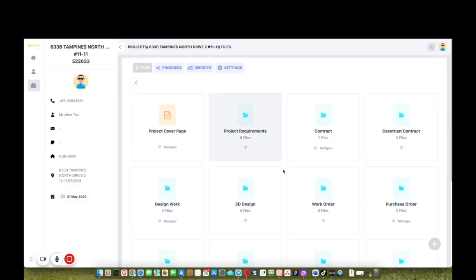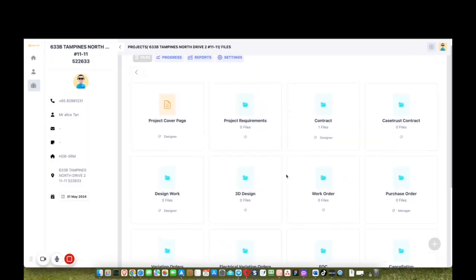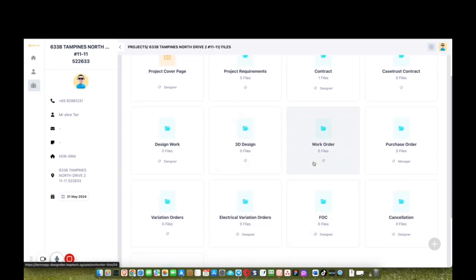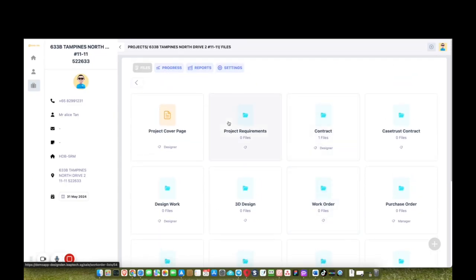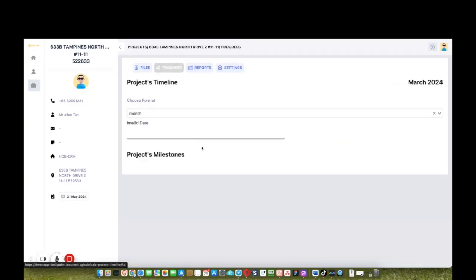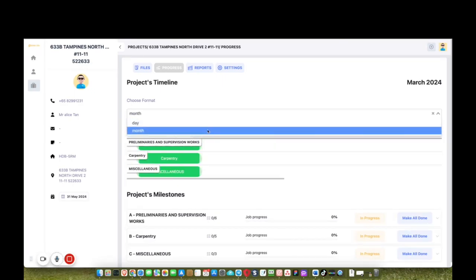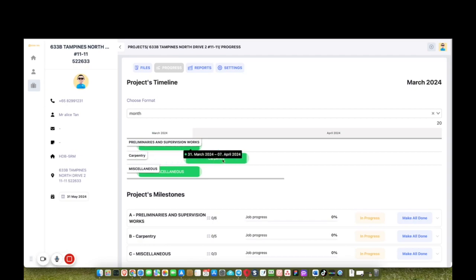So we go back to files, and you will see more than 3 folders being presented right now. All these are document management folders for each individual project. And then if you go to the progress bar, you can actually change it from day to month and vice versa. And this is where we liaise with the contractor to know what dates they are coming down for the works.